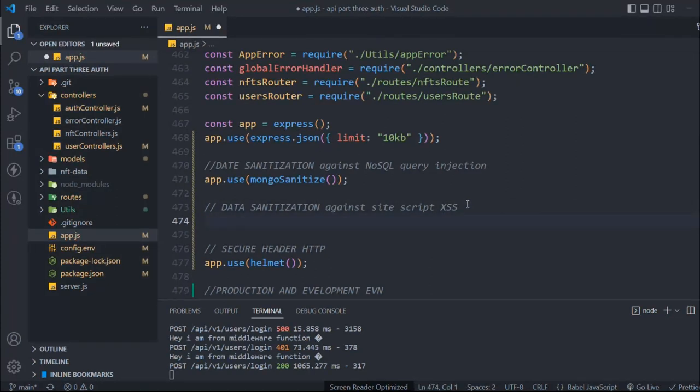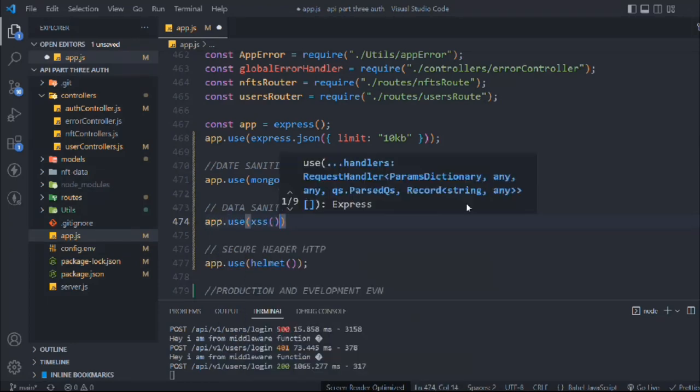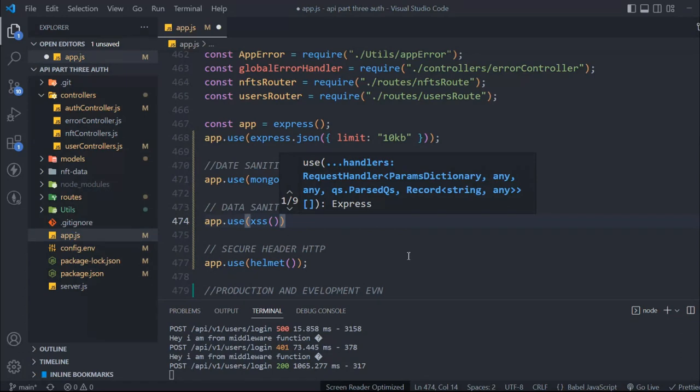Now we have to use this xss, x double s. We'll use it as a middleware. We'll say app.use, and here we're going to call this function. What it does: just imagine that someone's trying to put HTML code in the data. We are taking information from the user like name, email. If someone's trying to put HTML code in that, we have to detect that as well. We don't allow storing that HTML. So this will help with that.